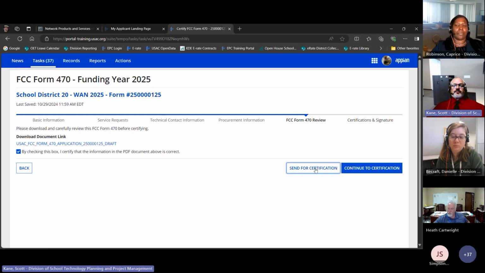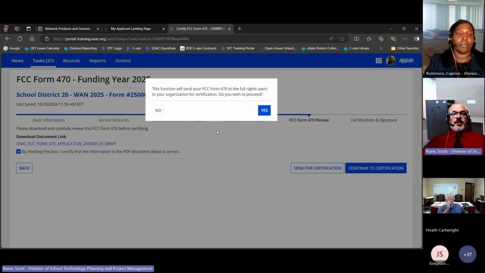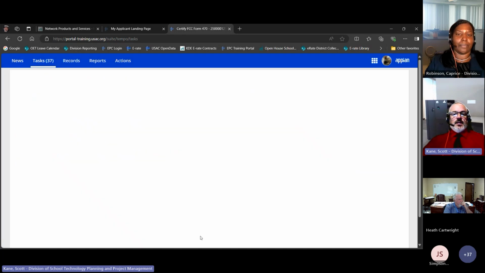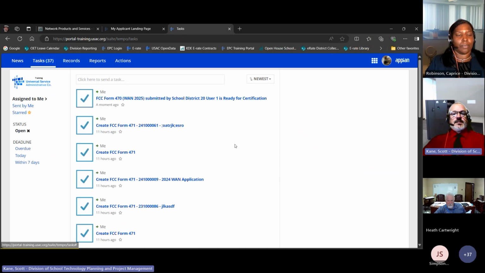What this is going to do is make the certification available to all of the full rights users in EPC. So you click on Send for Certification. You see, you want to send your Form 470 to the full rights users in your account, do you wish to proceed? You say yes. And then we're going to go back to the tasks. You can see that all of your full rights users are going to have this task listed. And what they're going to do is come in and click on this link.